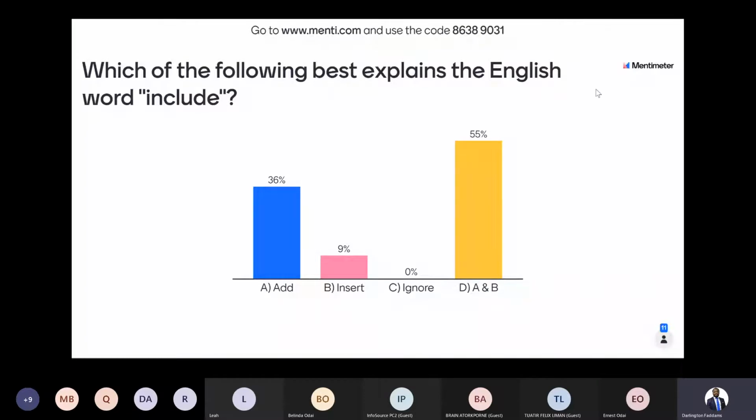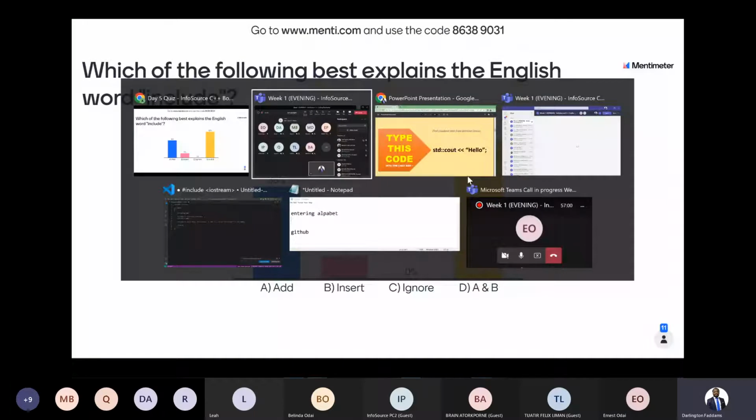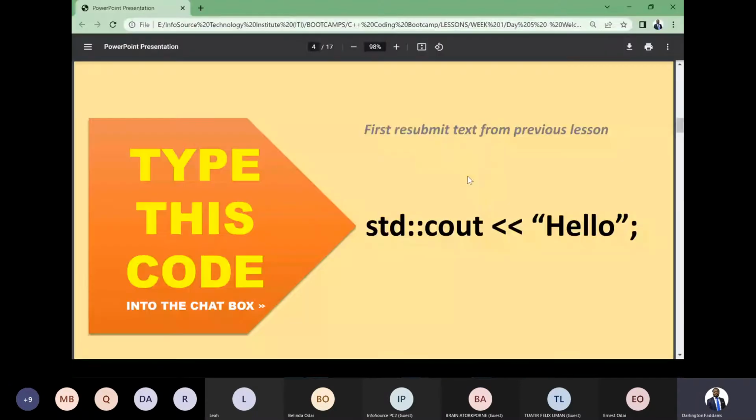So the correct answer is D, and 55% of you got it right. Now let me check your chats and what you are submitting. And let me see, most of you are doing it. Well done, well done, well done. You are doing well. This will help you become a good programmer.